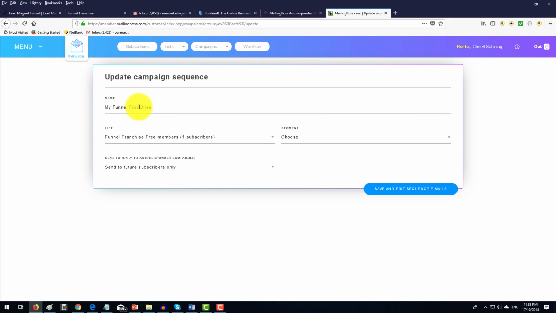Here's the name of the campaign. You may change that to whatever you'd like, and then the list. Make sure it's selected the main list that you created. Now it says send to future subscribers only. This is optional, you can change that. I usually leave it on send to current and future subscribers. And that's it. Then click on save and edit email sequence.